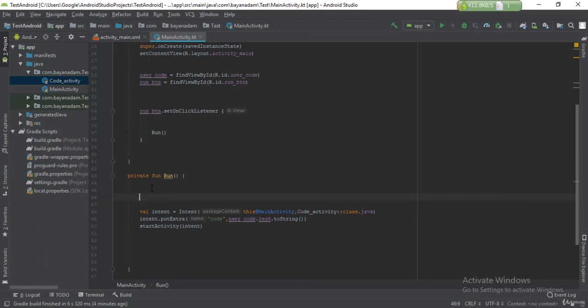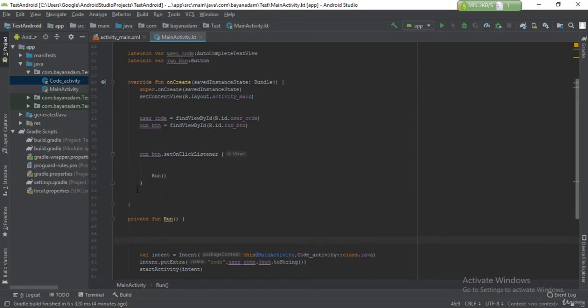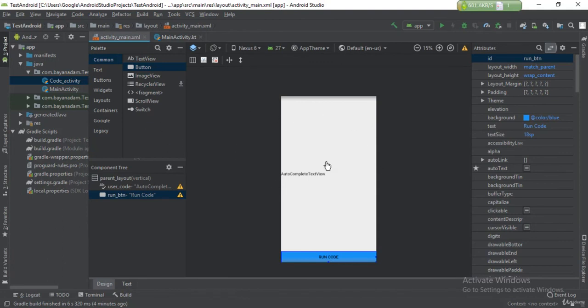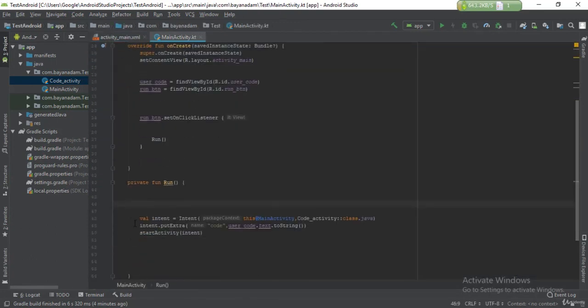Now what we did, ladies and gentlemen, is set up everything. Once the user opens our application, we tell them to enter something inside this edit text, the autocomplete text view, and then click on the run button. This method will get executed, and all we did is take the text from the edit text and go inside our next activity that will show the result. So that was the first part of our code editor application.